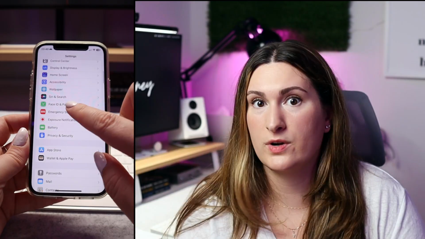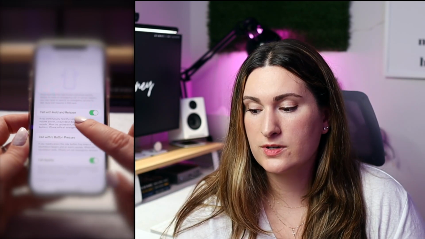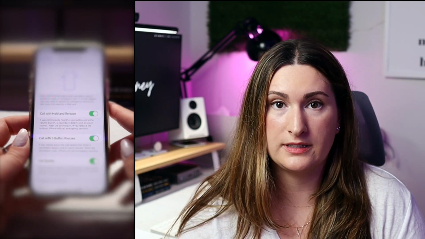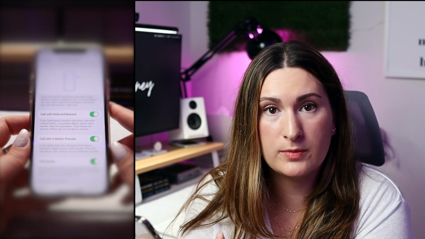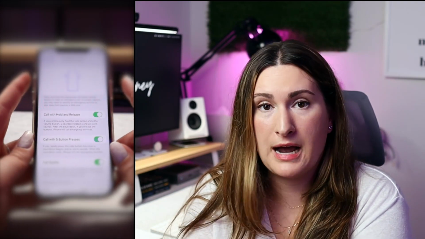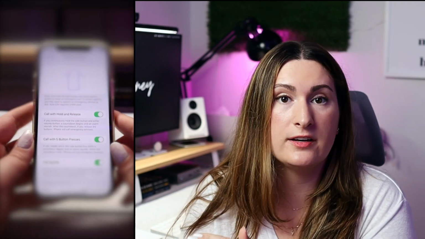Now, if you go into settings and scroll down to emergency SOS, you're going to see a few different options, a few different things that you can do to alert emergency services when you need help. So the first one is call with hold and release. So you would essentially hold one of the volume buttons, either one, and the power button at the same time for an extended period of time. And all of a sudden, you'll hear a countdown, an alarm will sound, and then it'll call emergency services for you if you haven't canceled.